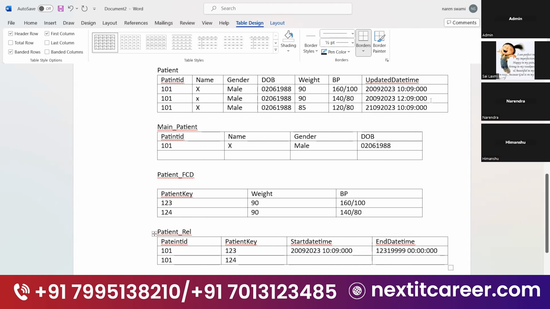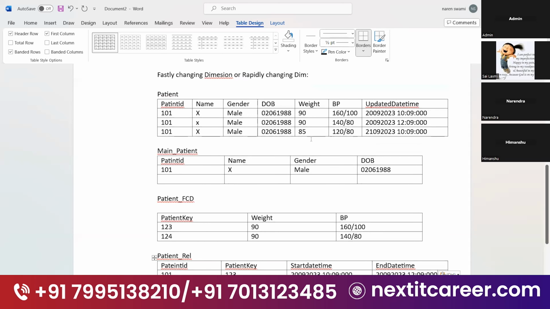Okay, so now the date is the same but the time is different, and we have a new update. So the effective end date time will be changed here, and this is going to be updated here because there is a change in the data of the weight and BP. So like this, we will maintain whatever the rapidly or fast changing dimensions. Those dimension keys will be in a separate table and we'll make it a fast changing dimension.